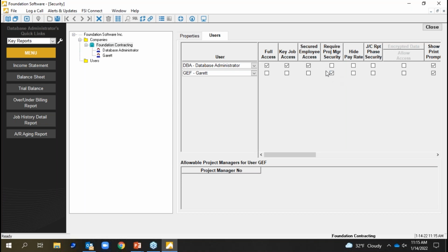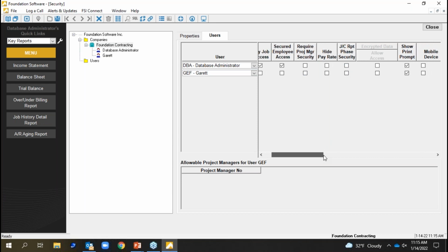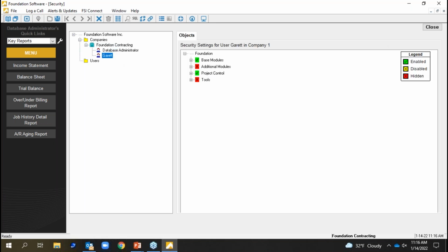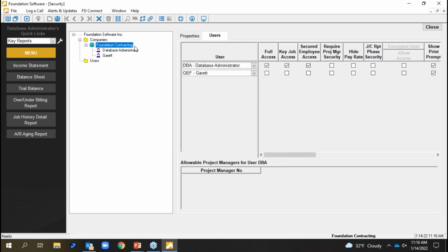Maybe I'm a project manager, and if I log into Foundation, maybe I'm only seeing my job, so I would require project manager security, and I would associate myself to me, right? One-to-one. You can block people from certain phases of a job, right? From a cost standpoint. Hide pay rates, right? Again, maybe I can enter time cards, but I can't see the pay rates. Now, that's just the initial basic settings.